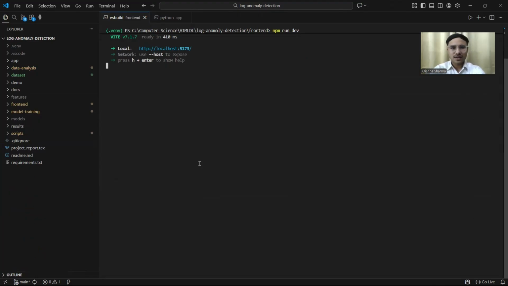The hosting was done on Vercel. The front end was hosted on Vercel, the backend on Render, and all the models were stored in the Hugging Face hub.